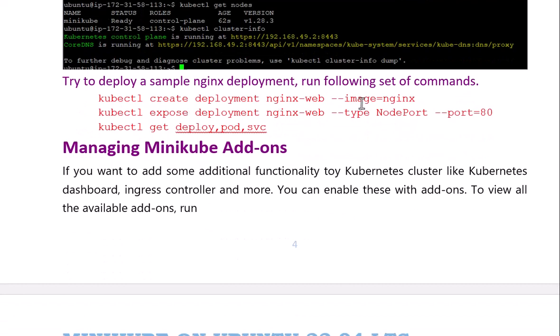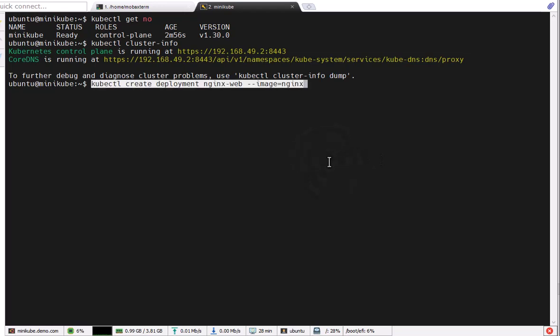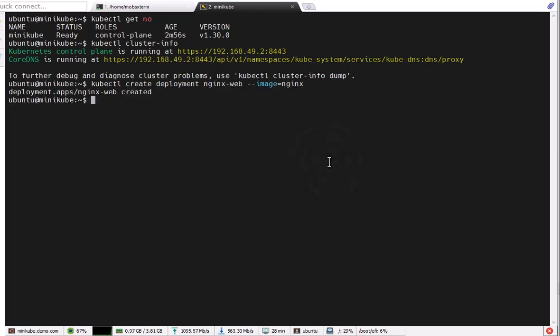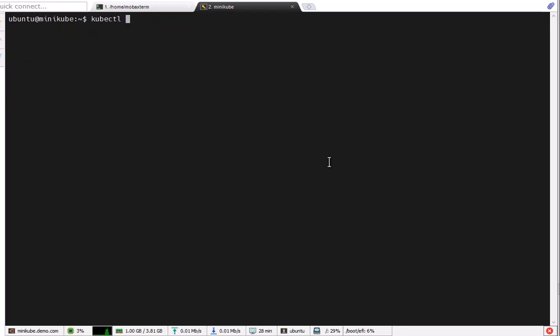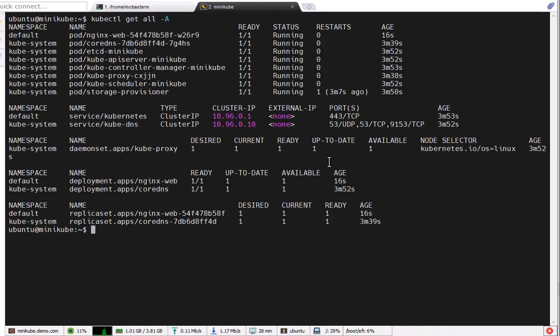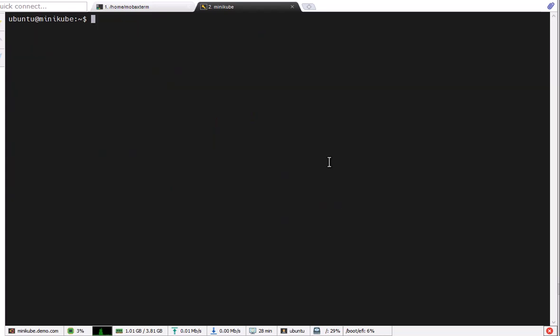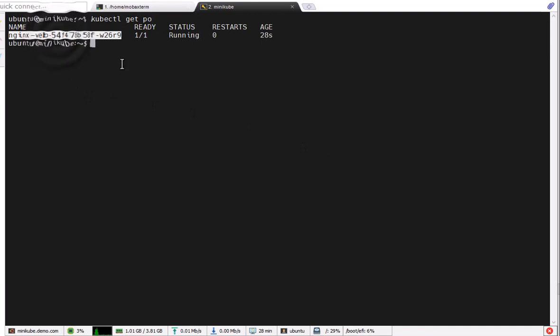Okay, and let's deploy one deployment as an example, for health check purposes. So kubectl create deployment name --image=nginx. I'm deploying nginx. It has deployed. Let's check that the deployment has been created in the default namespace. kubectl get all -A. By default, if you are not giving any namespace name, every deployment will be created in the default namespace. kubectl get pod. You can see this is the pod created in the default namespace.